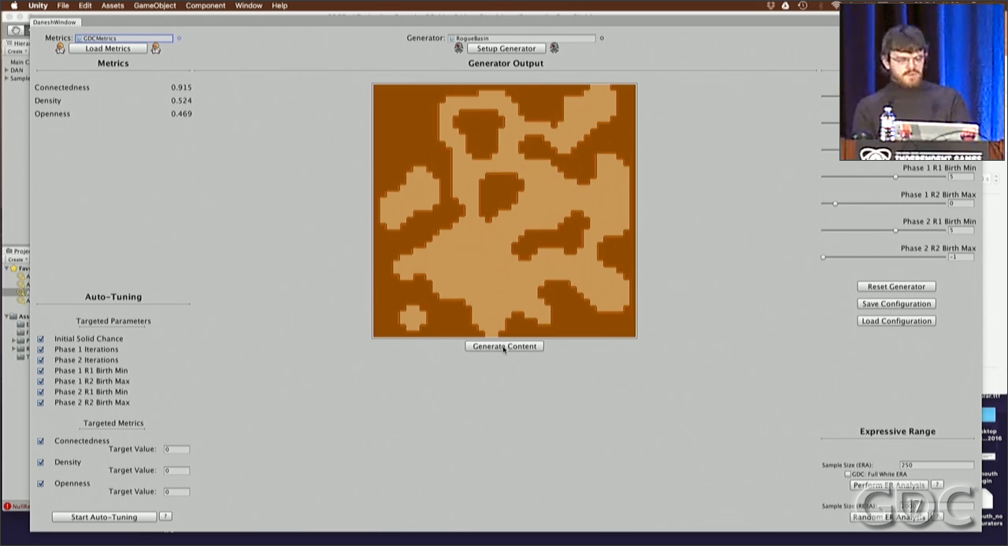One's density. On the left-hand side, you can see that this map here is 52% dense, so 52% of the tiles are solid. And it's 0.9 connected, which means that 90% of the open tiles are accessible in the largest chunk. So what we want to do is get to 100% connectedness.